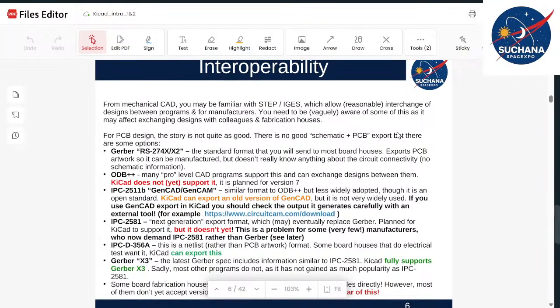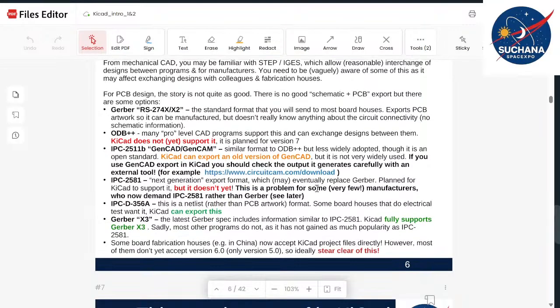So coming to interoperability, we have discussed a few important things. The first one we discussed was the .step or .stp file, which is nothing but a mechanical 3D file, which can be put into KiCAD. This is not there in EasyEDA, but it is there in KiCAD. And we discussed different file formats. A PCB project can be exported into different file formats like Gerber X2, Gerber X3, IPC 2581, IPC 2581B or GenCAD, ODB++.